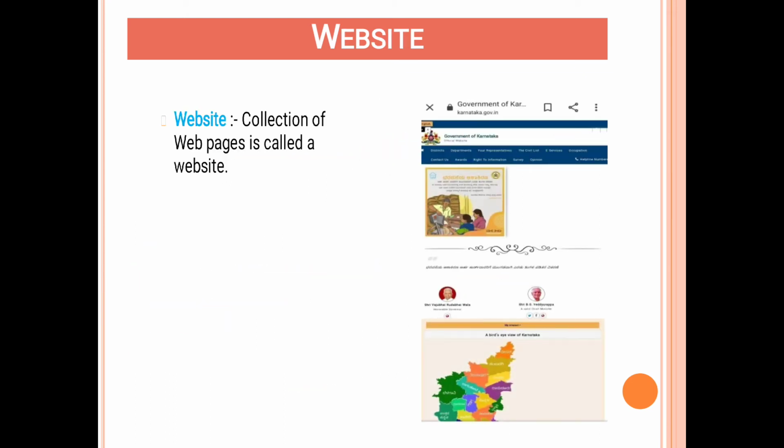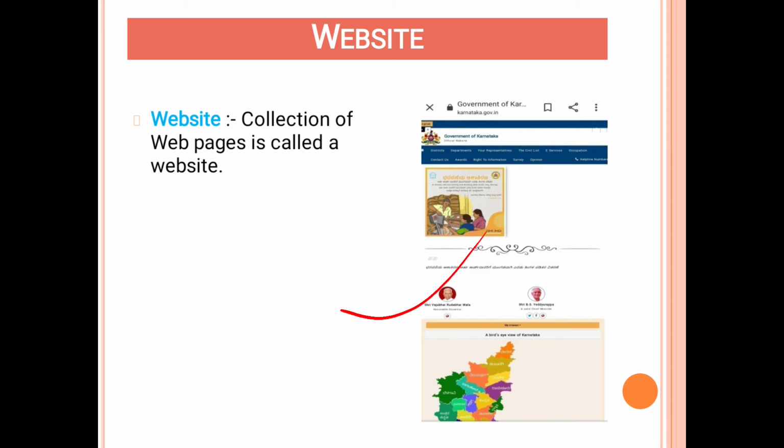Next, coming to website. I have just provided an example of a website here, the Karnataka government website. So what is a website? A website is just a collection of web pages. You understood what a web page is, right? A web page contains text, graphics, animations and all. Similarly, a number of web pages together form a website.